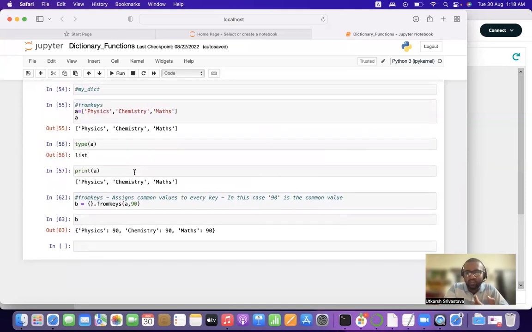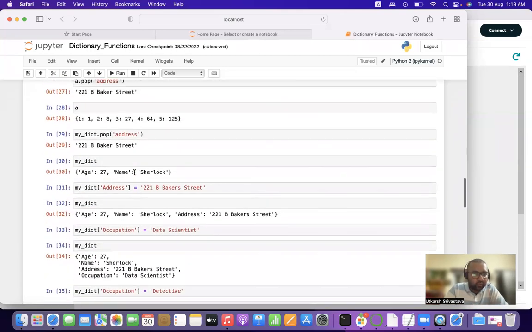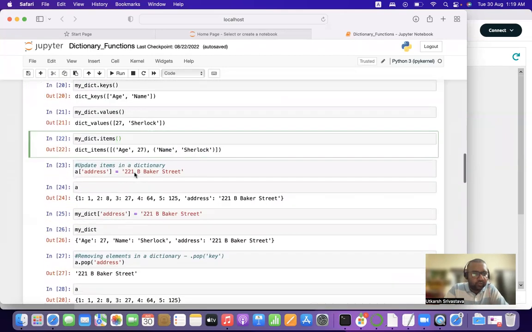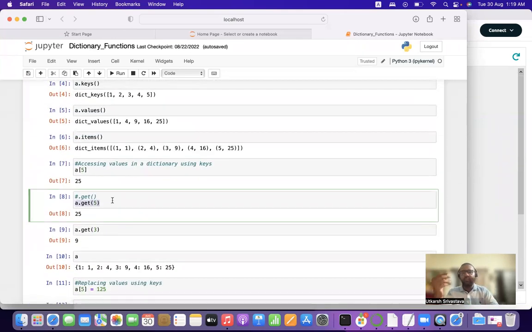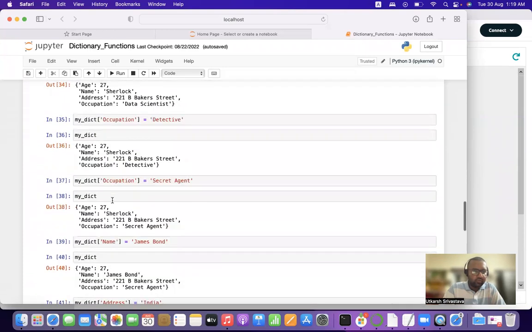Remember, dictionary is not that lengthy. We also saw the get function, how to access values using the get function. Let me show you all. Here is the get function. You can find all of it in the previous tutorial that was updated a week ago.